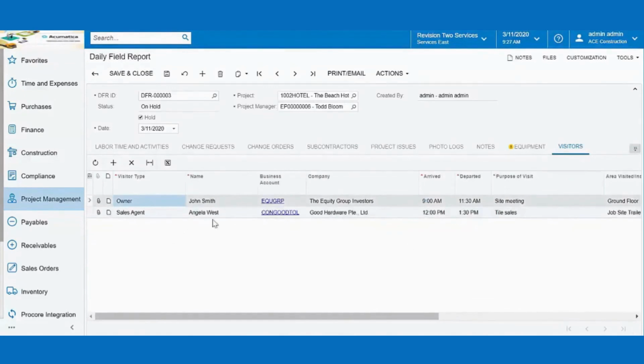In this case, we had John Smith and Angela West show up. They were there for site meetings, or in this case, Angela was there from a tile sales perspective. I'm just tracking those visitors that showed up on the project.